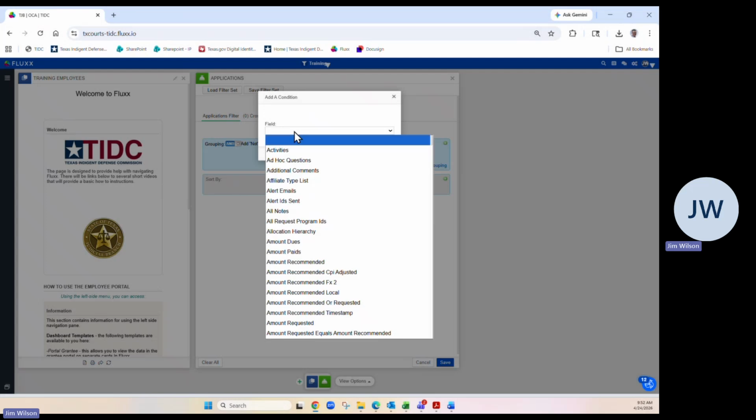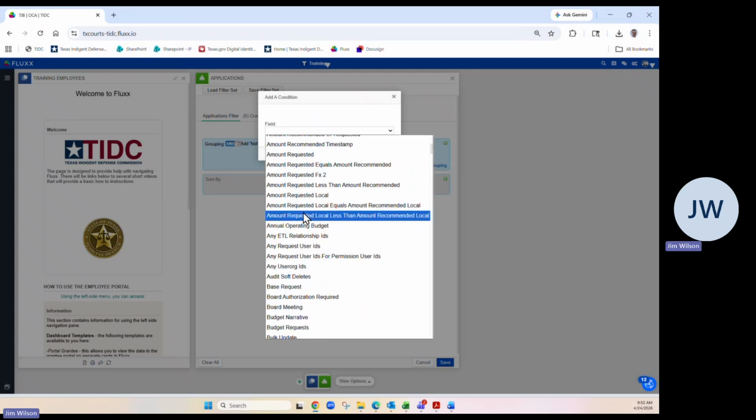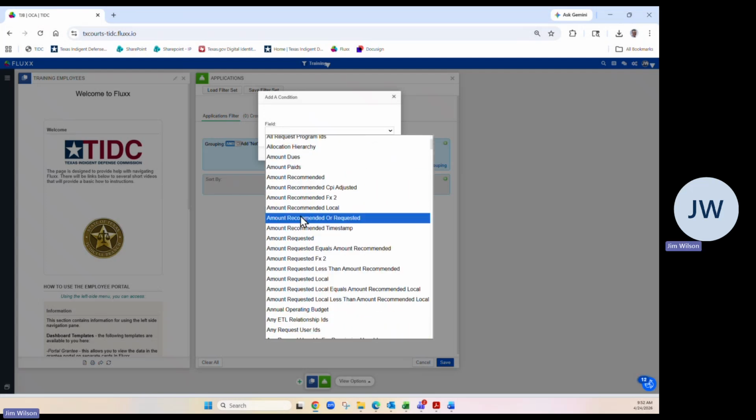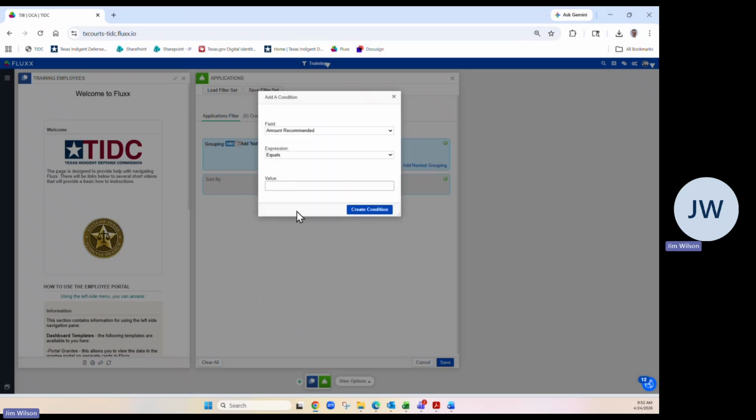Now these are all the fields in Fluxx here. Okay, so as you look at these, some are intuitive, some not as intuitive. And I'll tell you a trick on how to figure these out in a minute. Okay. But for the sake of this, let's make it simple. We'll select amount recommended. That's a simple one.